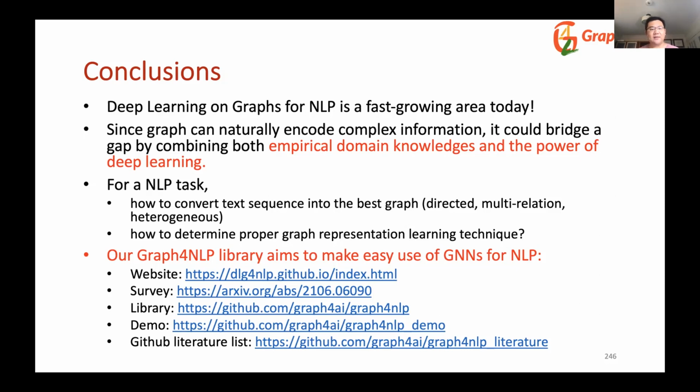And here we first provide a library called Graph4NLP for you to make full use of graph analysis for NLP. Here we have a website, survey, and library, and you can feel free to visit them and see if it's useful for your applications.